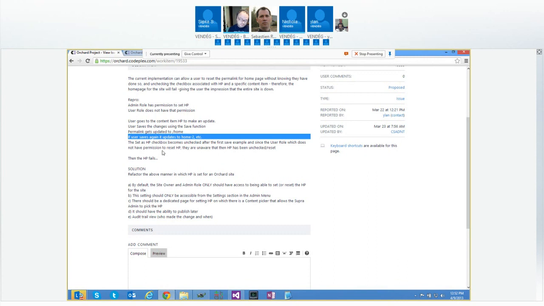Is this the setting of the homepage, Bertrand? Is that what you mean? It's the setting of the homepage, yeah. So how would you set it? It's described in the proposed solution. Okay, great. Let's fix the bug and then go through with the solution. There should be a dedicated page for setting the homepage on which there is a content picker. Okay, use a content picker.